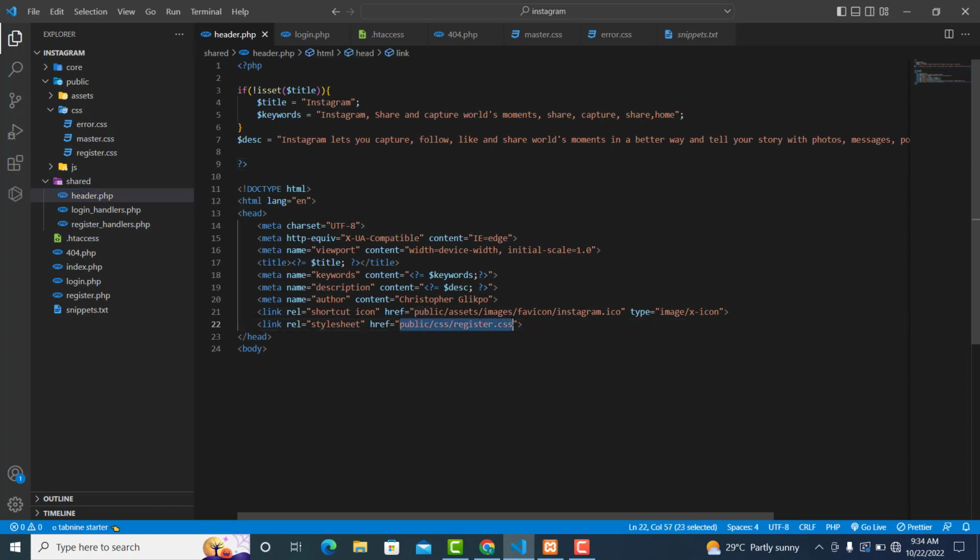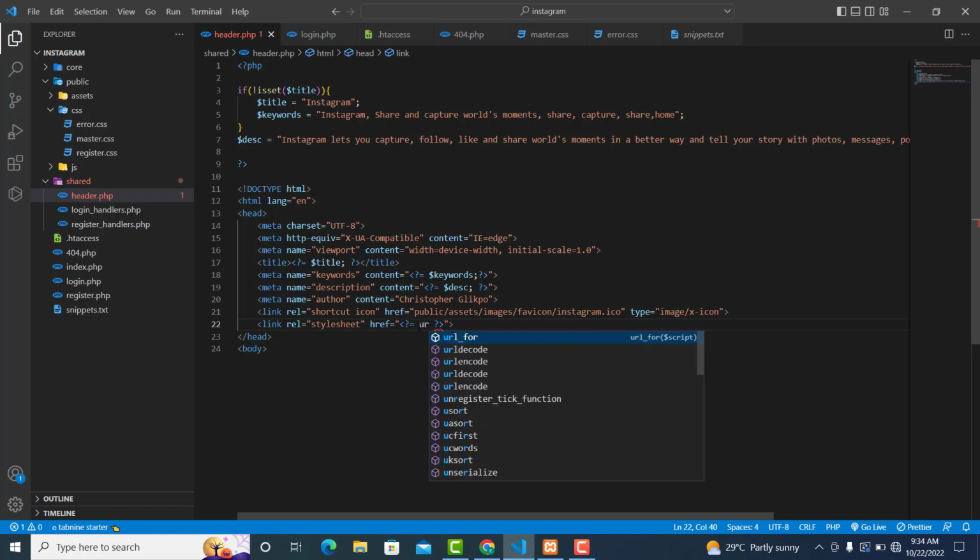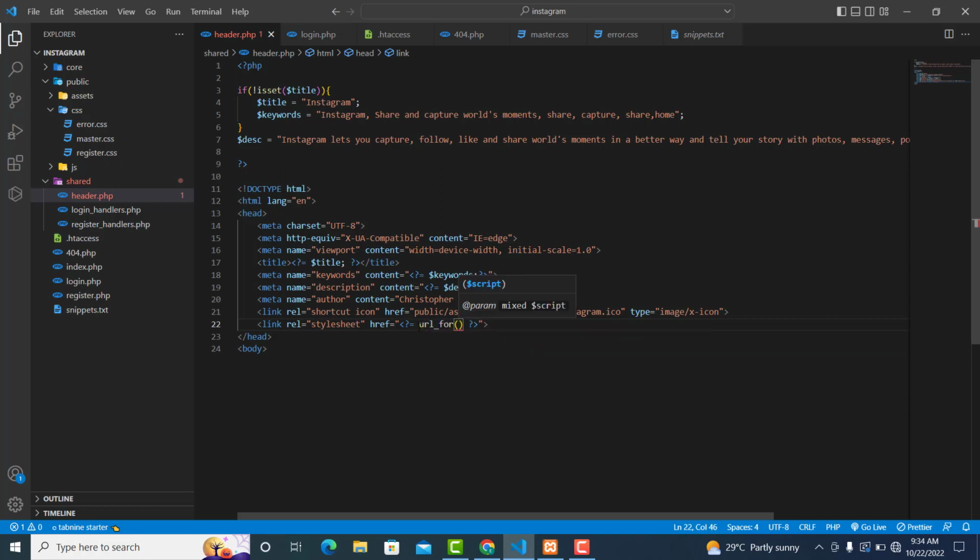Then now share code header.php. Add this one from here. Open up your PHP tag. So anytime that you want to echo something, you can use this one to echo. And this one will be URL_4. Then just paste it inside. Then semicolon. So this one over will be master.css.